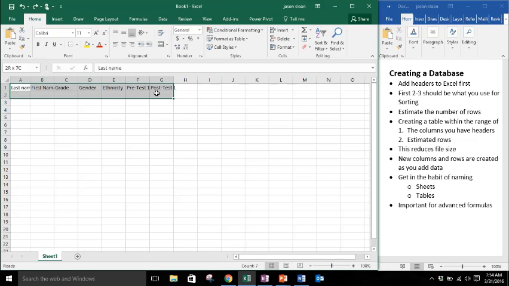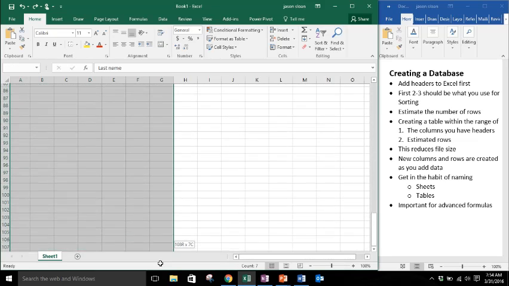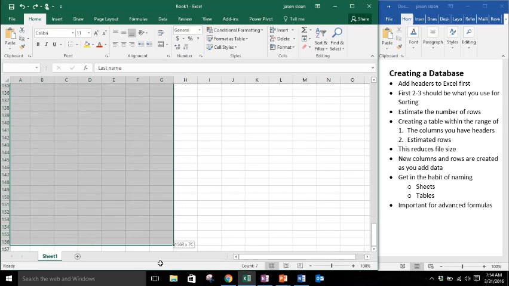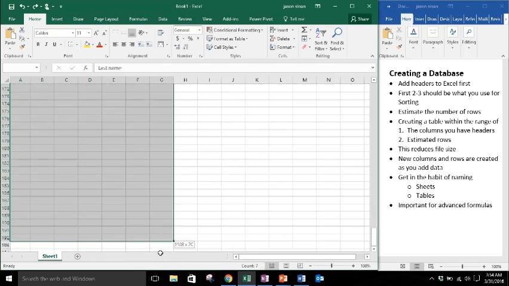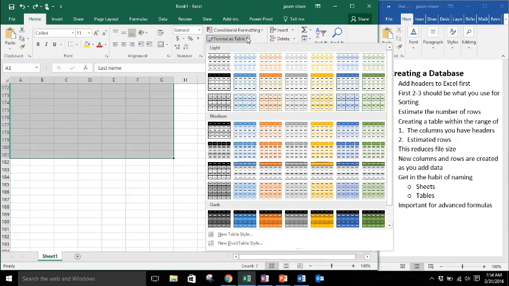So we'll go to here, so our range A to G, and then we'll go down. Remember, I want to go to 181. So that's the range I want to create the table in. And I'm going to come over here to format as a table.